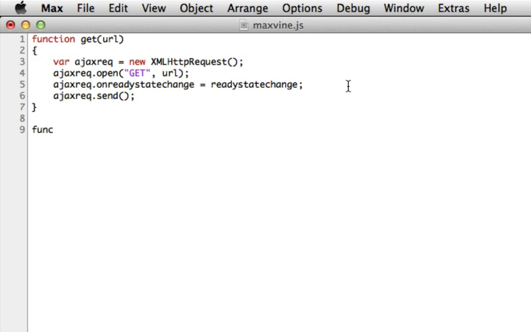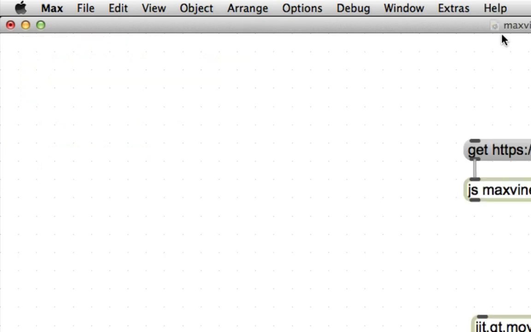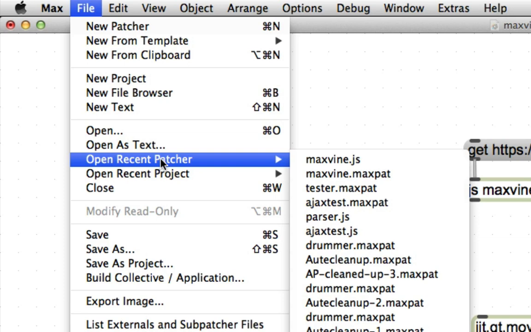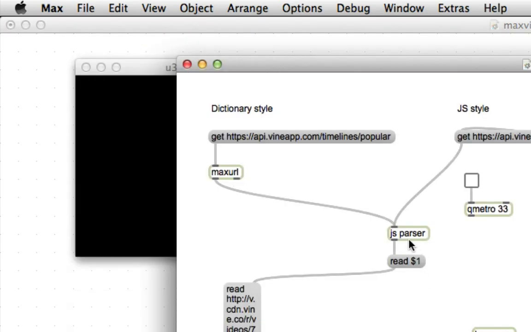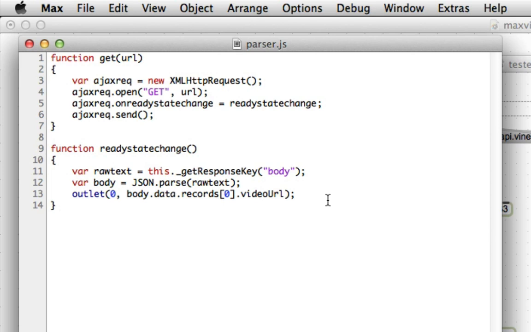Now we need another function here, and this is going to be the function called readystatechange. This will be the function that the AJAX request calls as soon as the result comes back. What we're going to do is first store what comes back in a variable called rawtext. And that's going to be equals this dot underscore, what is this thing called? I can't remember. Sorry, I got to look it up really quick. It's called getresponsekey.